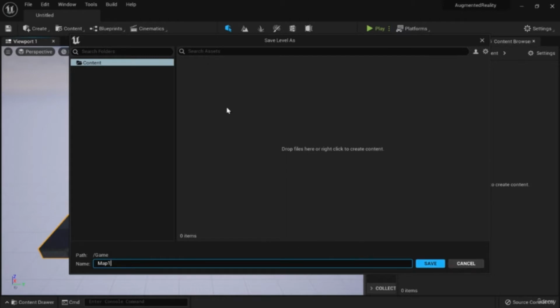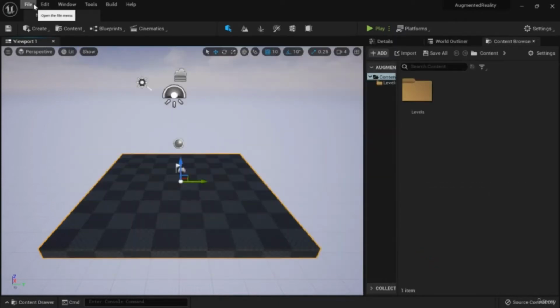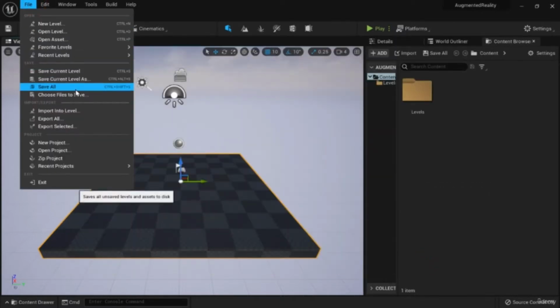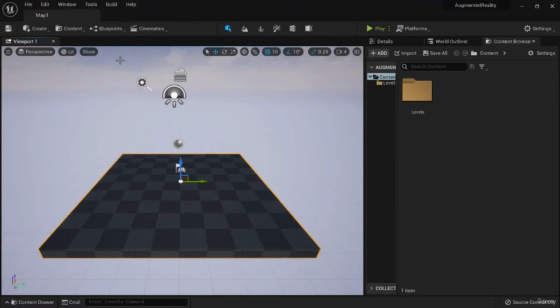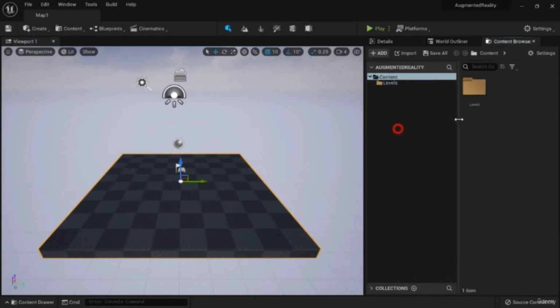Or you can also right click and here create a new folder called our levels folder or maps, and you can store all of your maps in this subfolder just to stay organized. Then press save, okay, and then you can go to file and save all, or use Control-Shift-S to save all of the levels and assets that need to be saved. All right, and here is our project created.